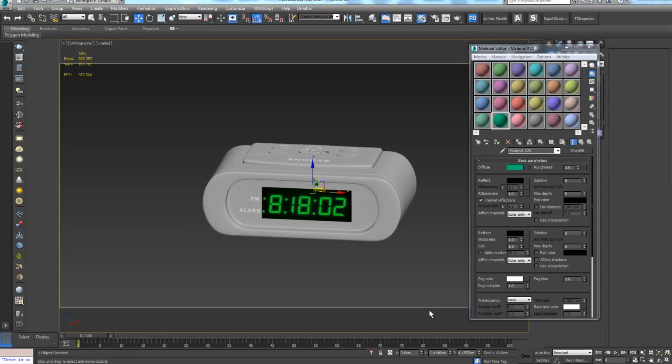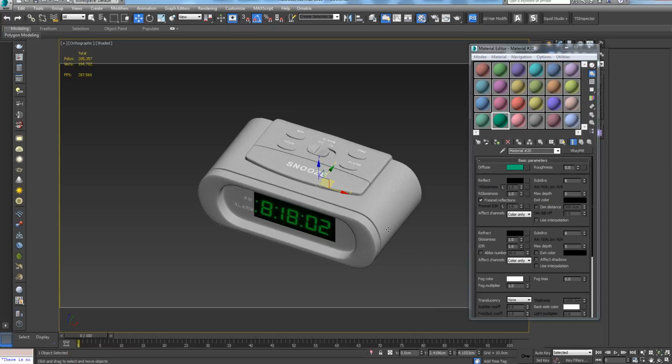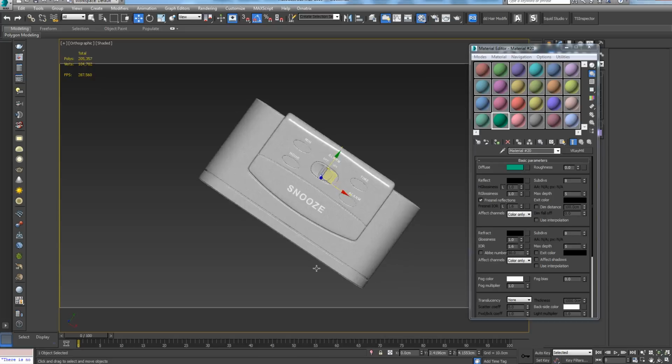Hey guys, welcome back. Now that we have this object, let's render it and make a quick presentation so we can use it in our portfolio, etc.